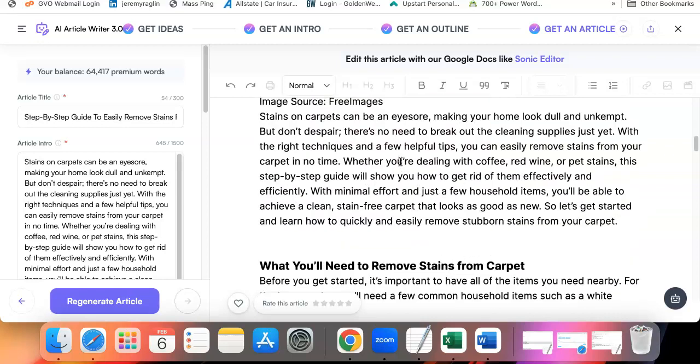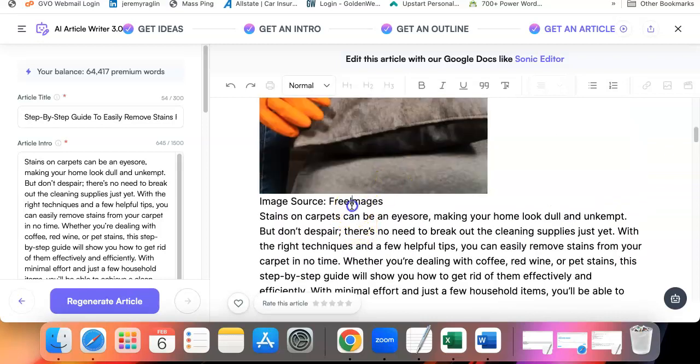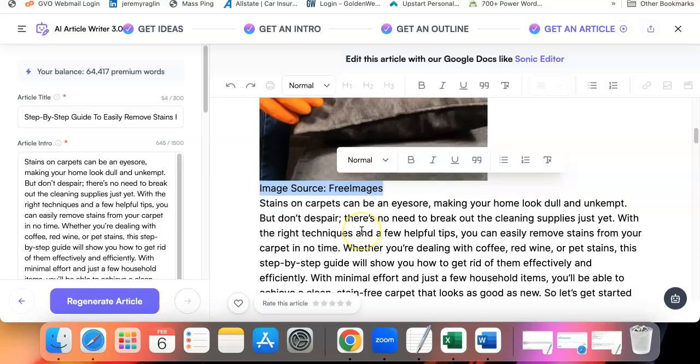And now here's the carpet. But as you can see, they pulled this image from freeimages.com. So just so you know.